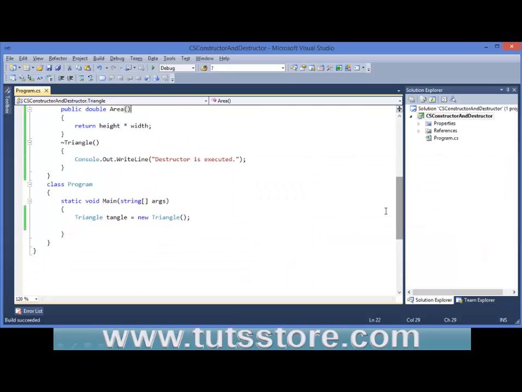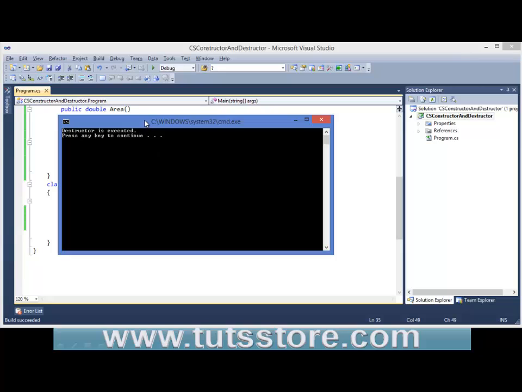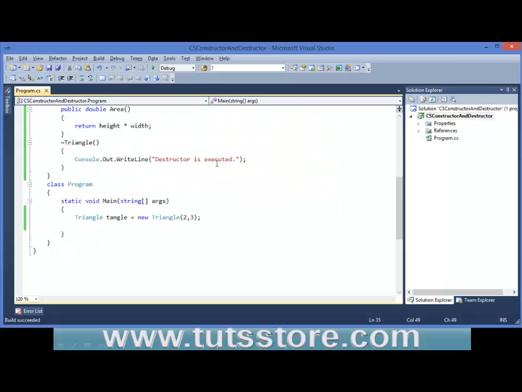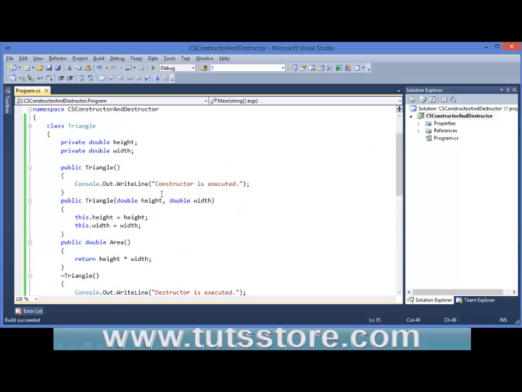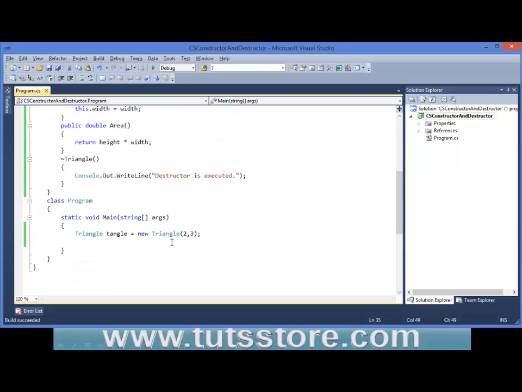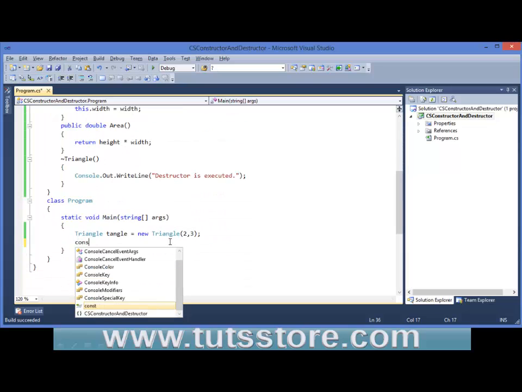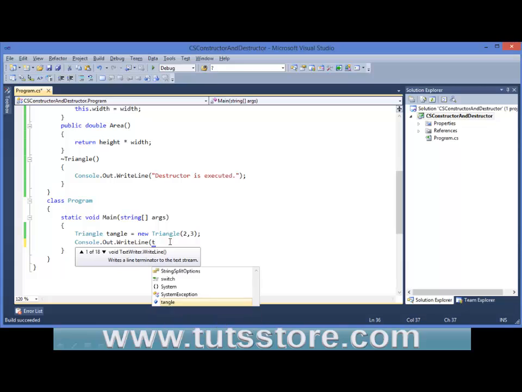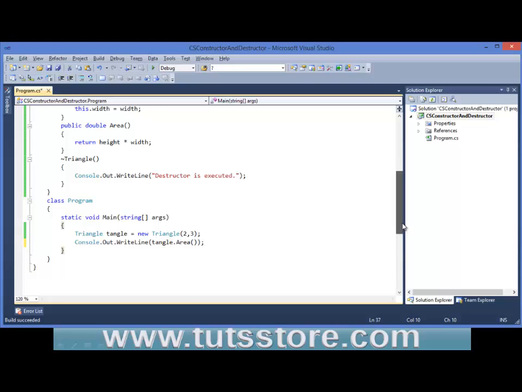So for example, if we use parameter, then what will happen? Again run. Destructor is executed, because whenever the constructor with parameter is executed there is no visible effect because we don't put any output, so we don't get it. So how can you get it? Console area. Okay.